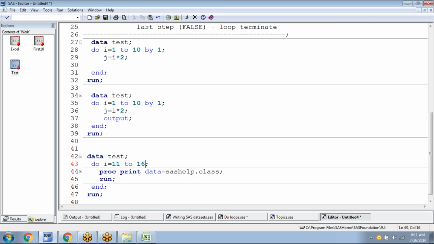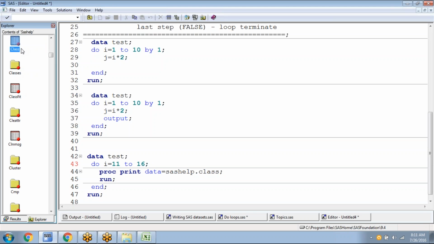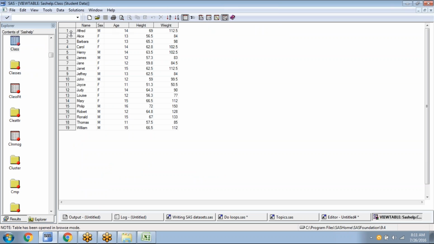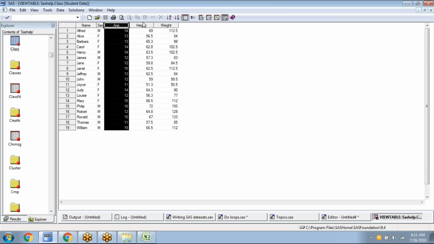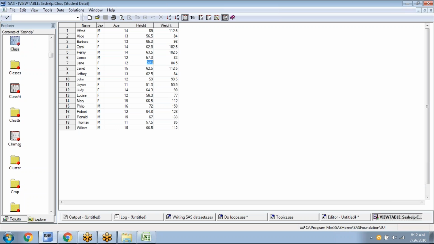Now let me give you a small example of how these loops will help you. Let's go to SASHELP, let's go to class. You have this data set with name, sex, age, height and weight values. I want to create a total number of reports based on the number of distinct age values. So I have 11, 12, 13, 14, 15 as well as 16.